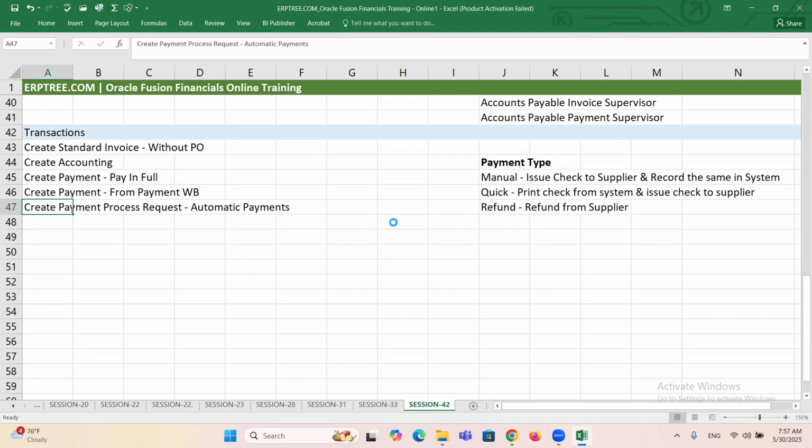So how does it work? When you talk about payment process request, it follows 4 steps. The entire process can be executed by following 4 steps. You can call those the 4 stages. The first stage is selection. The payment process request will select invoices. How it will select, we'll discuss. Just try to understand what the stages are.